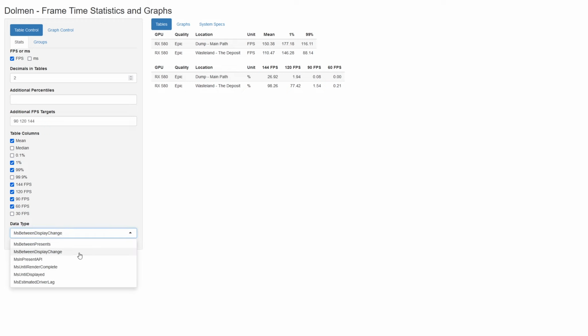So the tool I use, OCAT, is using PresentMon as the base, and it collects a lot of data. MS between presents, I refer to it as frame time. That's what most people refer to it as. But we're going to use the MS between display change. I call this the display time. And it's a lot more consistent with what I actually experience.